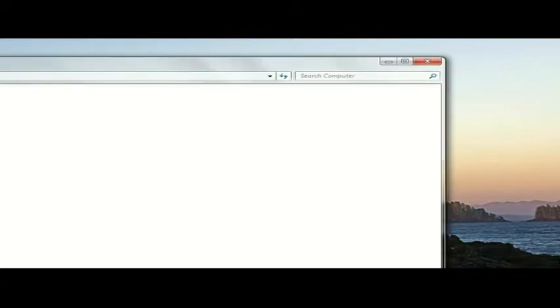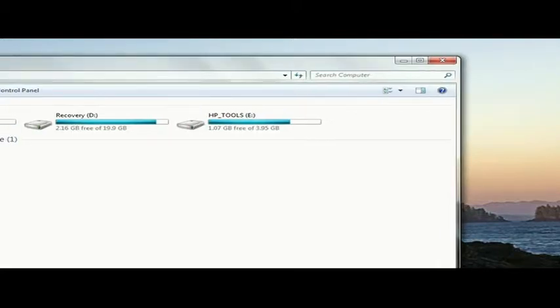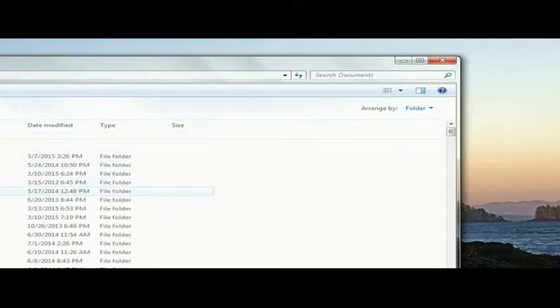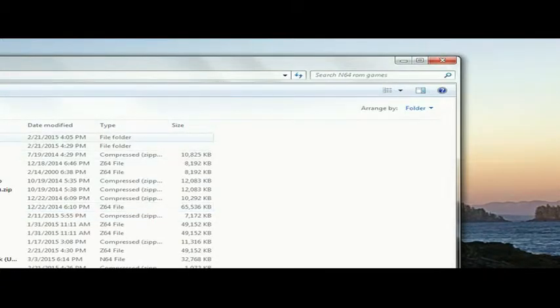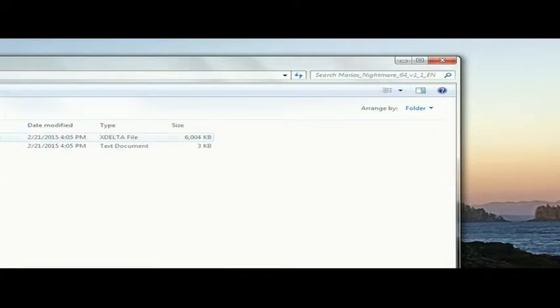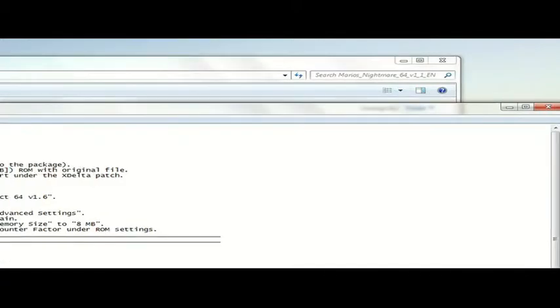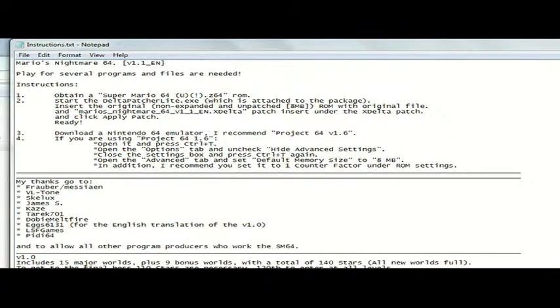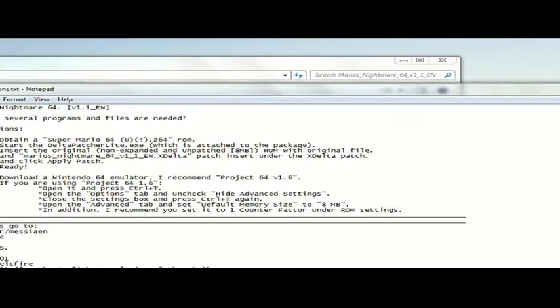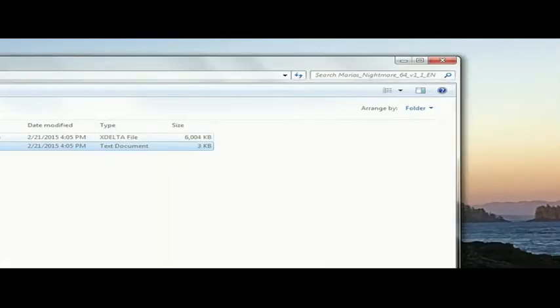So once you have all those, like I have, let me just open it up real quick. ROM games. I think this is it. Okay, so here we go. Once I've gotten Mario's Nightmare here, as you can see, it tells you what you have to do for the instructions. Obtain a Super Mario 64 ROM, Delta Patcher Lite, which is attached to the package, and basically all that stuff. So what you want to do is come to your xdelta patcher.